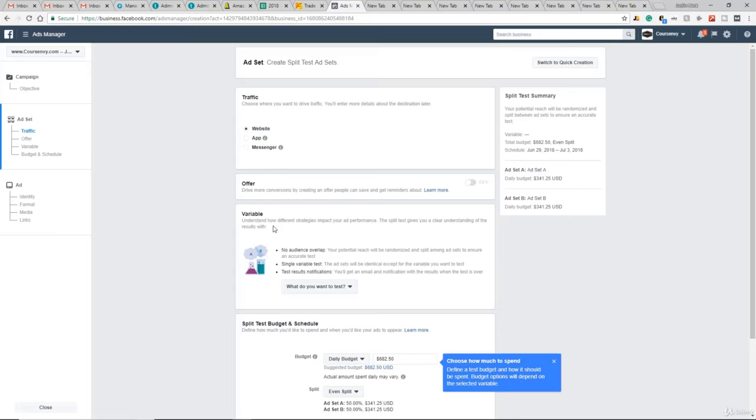With variables, you can understand how different strategies impact your ad performance. This split test gives you a clear understanding of the results with no audience overlap. This is a true split test. Your potential reach will be randomized and split among ad sets to ensure an accurate test. And again, what I preach, single variable test. The ad sets will be identical except for the variable you want to test.